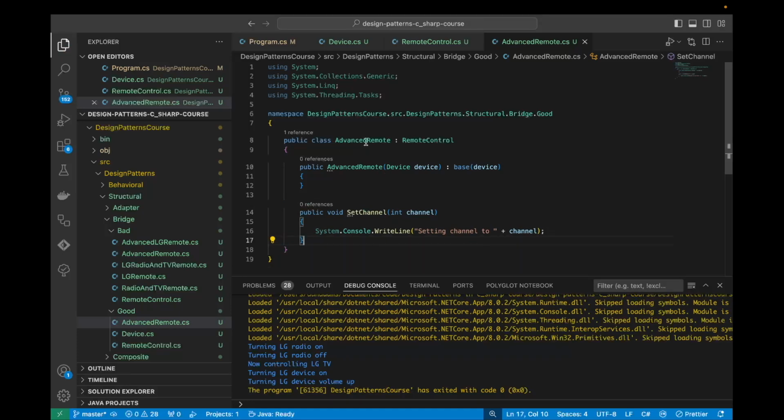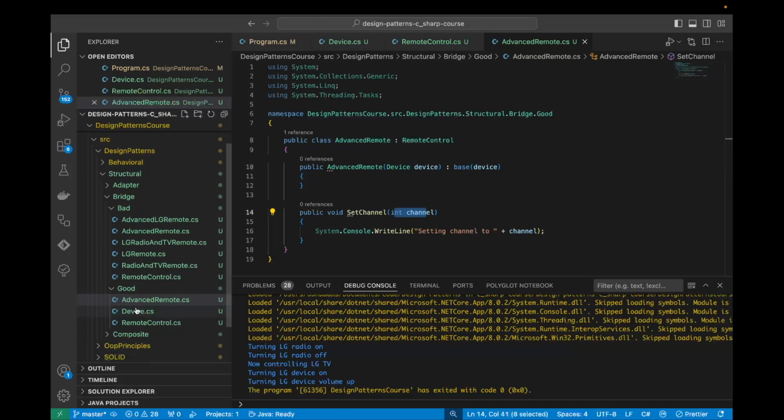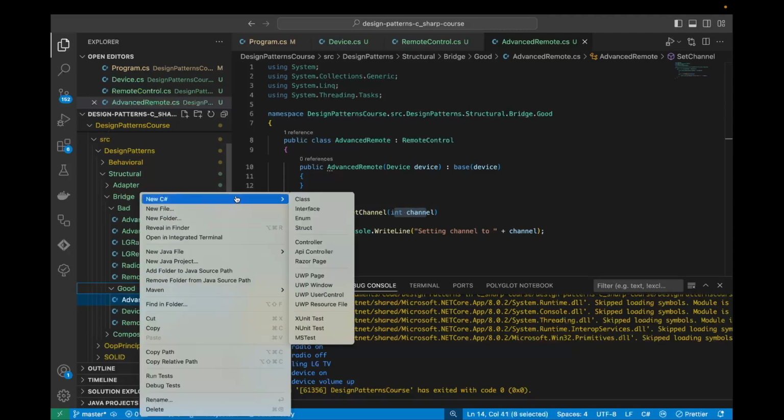Okay, so you can see that an advanced remote can do everything a remote control can do, but it can also set a channel by passing an integer of the channel number. Okay, so let's now go ahead and create our devices, our sort of concrete devices. So first of all, we're going to create an LG radio device.